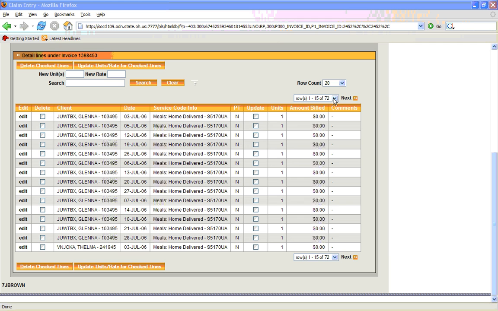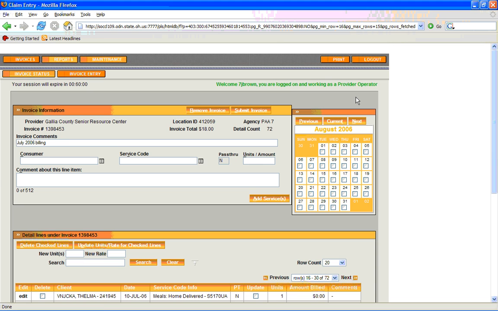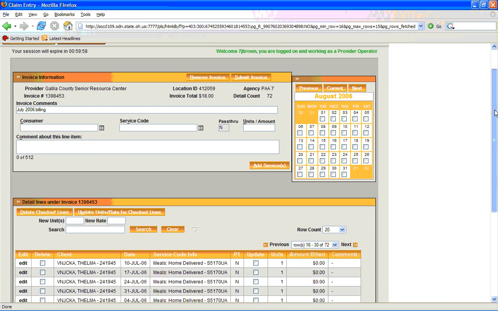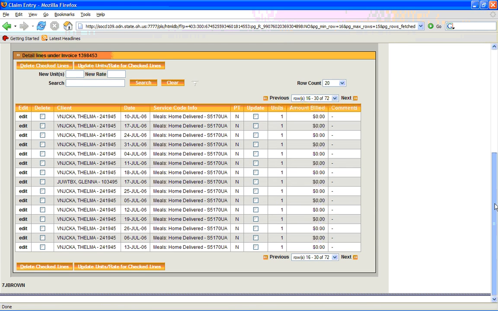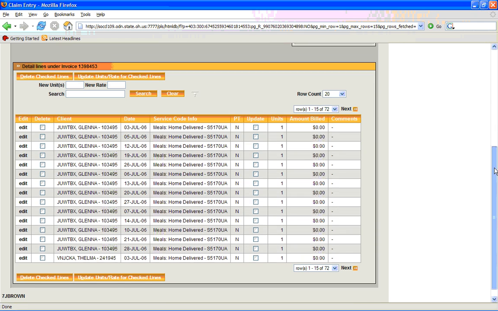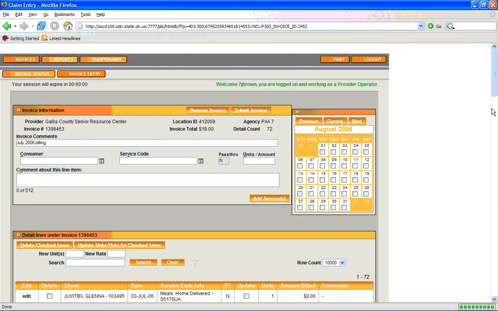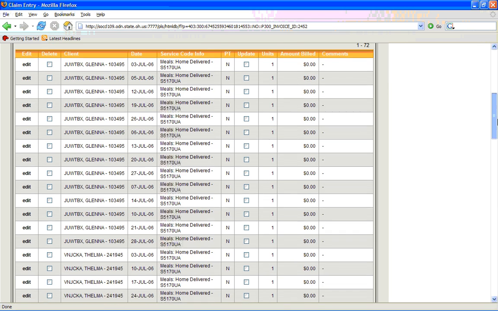Detail line row count. In this example, the first 15 rows of billing detail are displayed. Click the Next button to show the next 15 rows. Click the Previous button to show the previous 15 rows. Click the drop-down arrow next to Row Count to display additional rows. Up to 10,000 rows can be displayed.